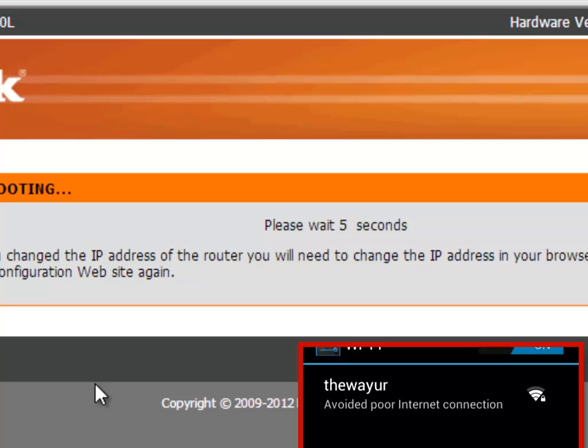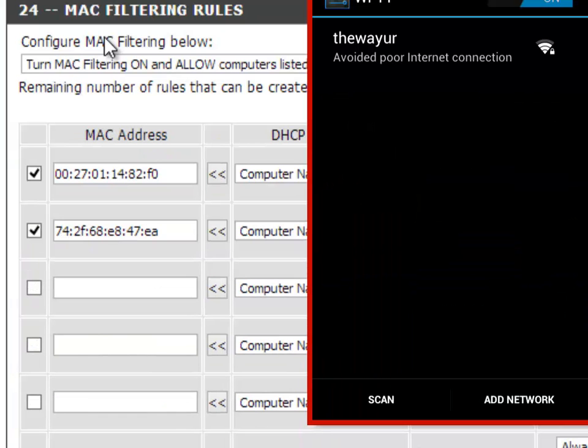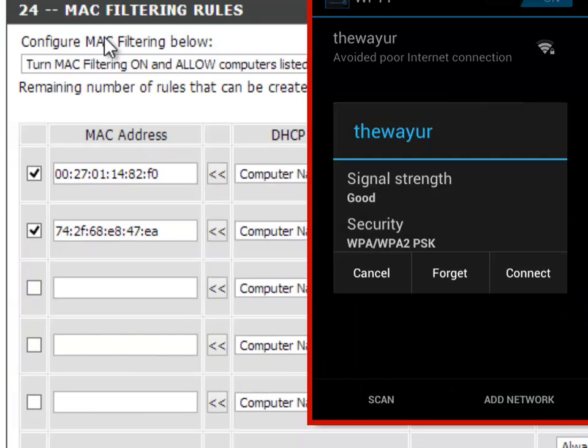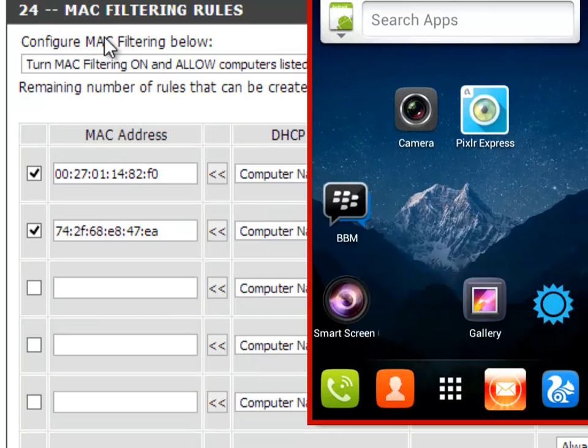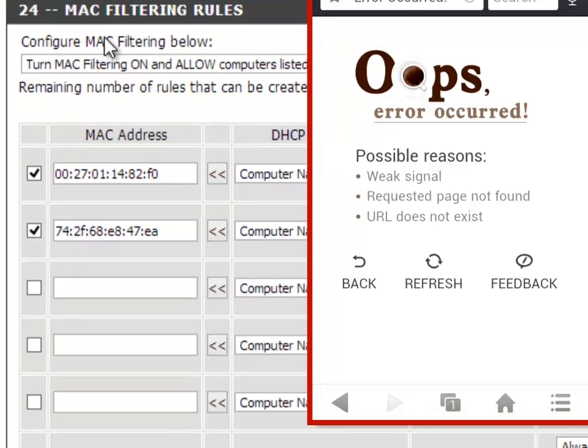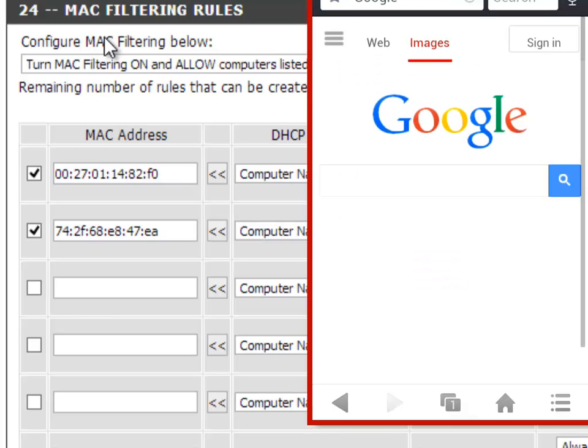Let's see if I am able to connect with the net. You can see it shows avoided poor internet connection in mobile, and it will try to connect with my router again. Tap over it and connect. Now you can see it is connected. So again, let's try to browse, and yes, I am able to browse.